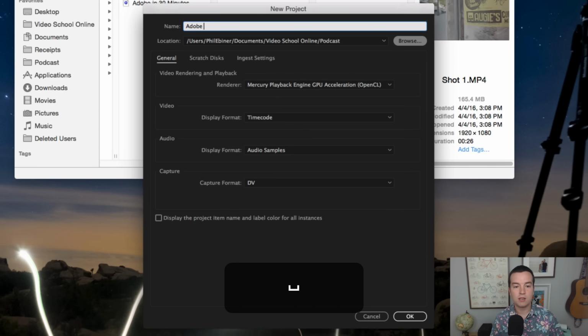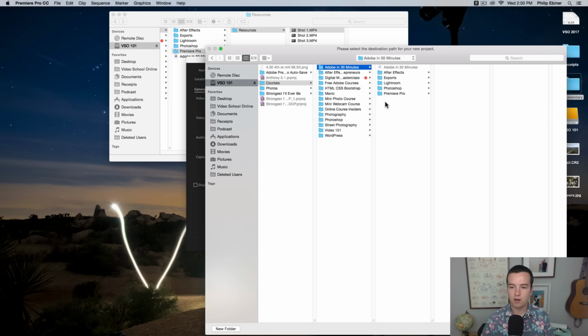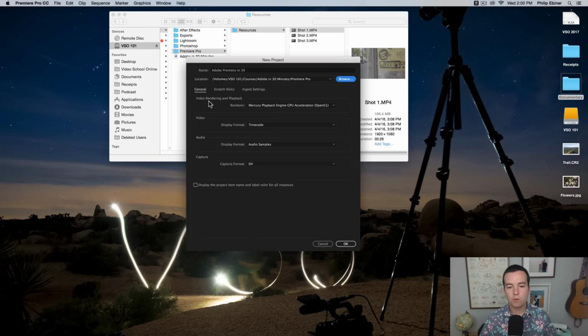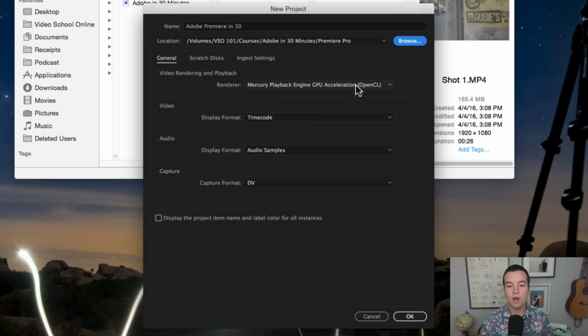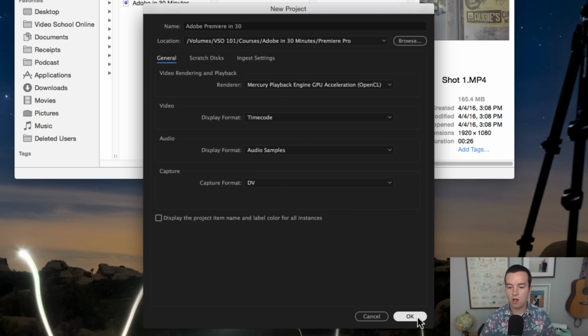I'm going to call this Adobe Premiere in 30. I'm going to choose where I want to put it by clicking Browse, putting it under the folder that I want. The rest of these things I leave as standard. These might be different depending on what computer you have. With my iMac, I have a Mercury playback engine that controls or helps with the graphics and processing. For scratch disk and ingest settings, I usually just leave them as set. All of the scratch disks I do same as project, so that no matter what, everything I create is all there in one folder. Then just click OK.